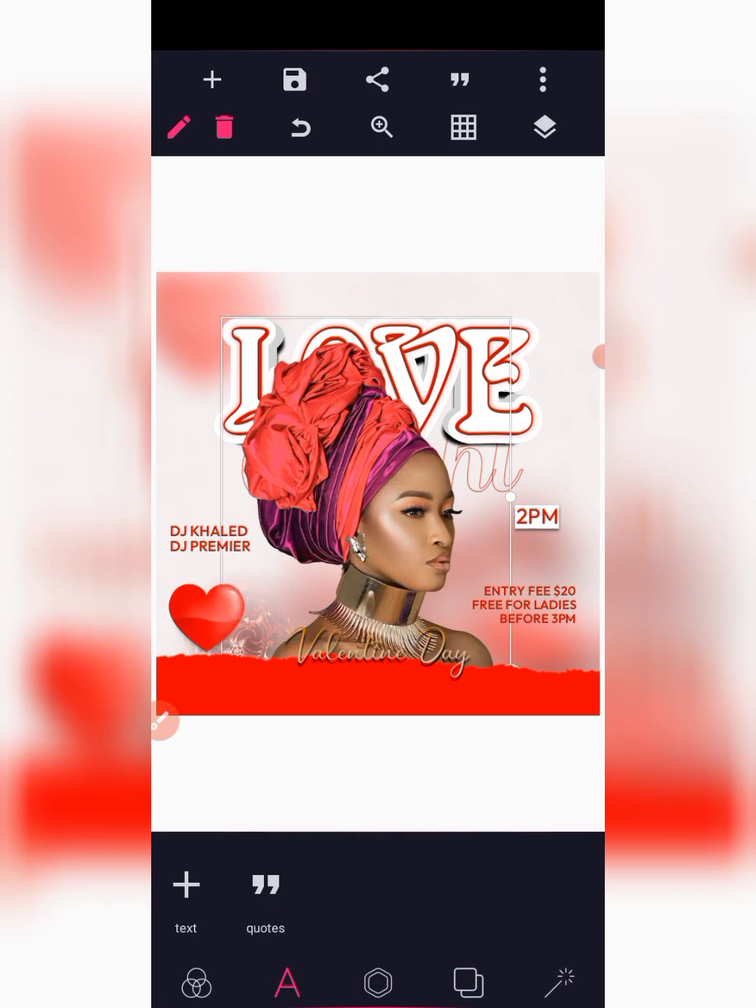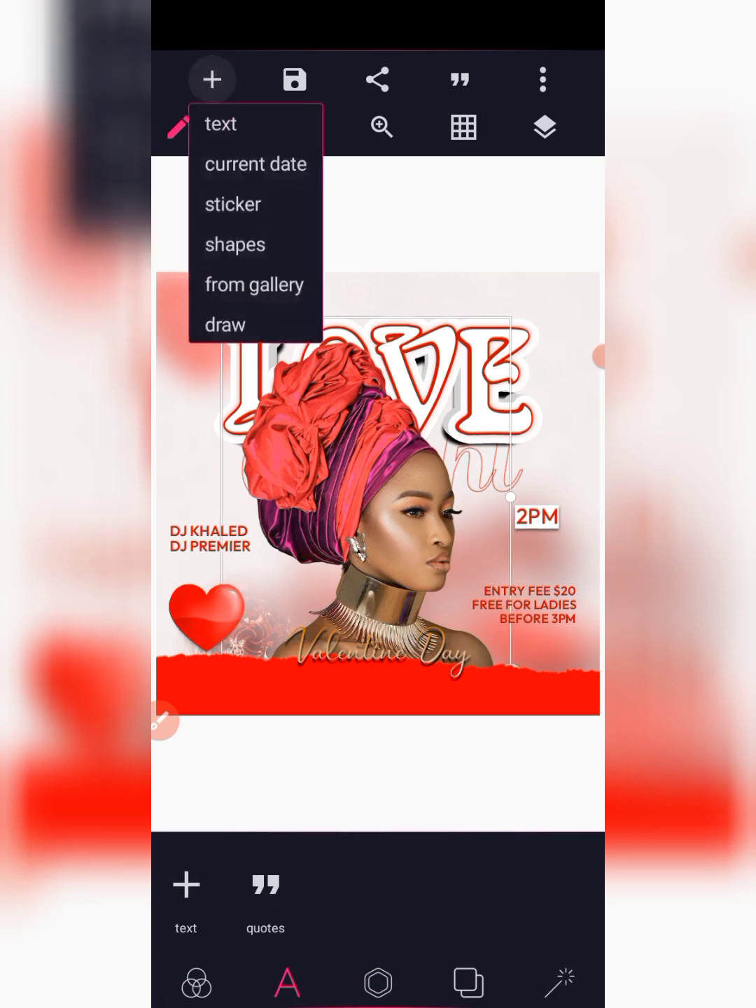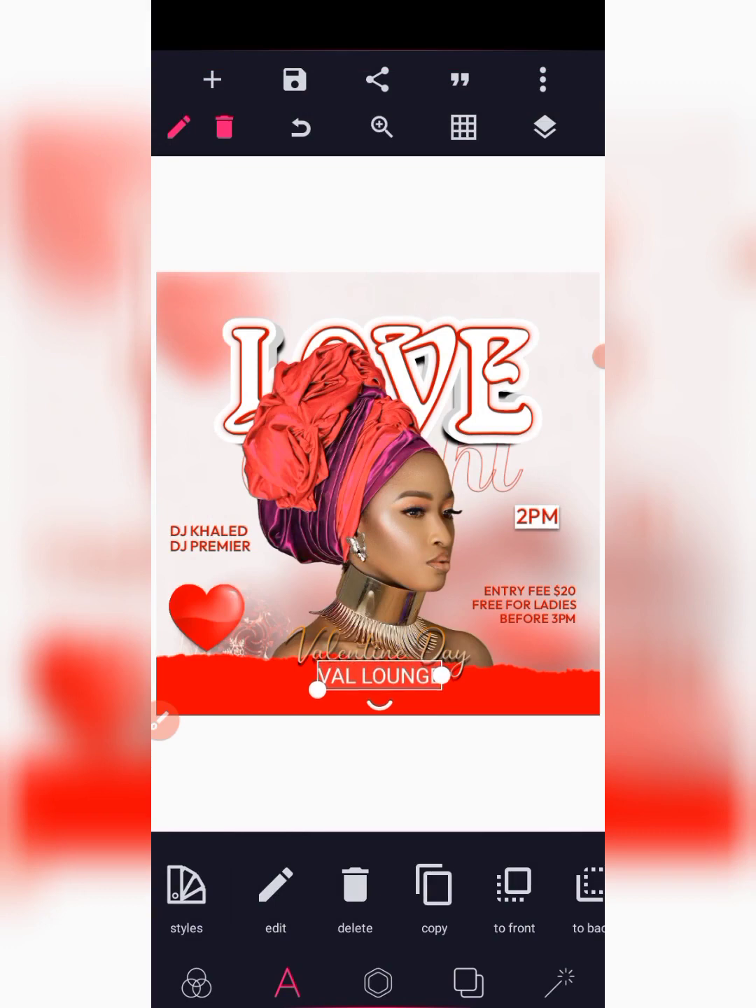It's beautiful. Good. You are seeing the Valentine day very well. So what are we going to do right now? The next I'm going to do is to click on my text. Then I'm going to write "Val Lodge". So give me capital letter. After giving capital letter, then you write it here.